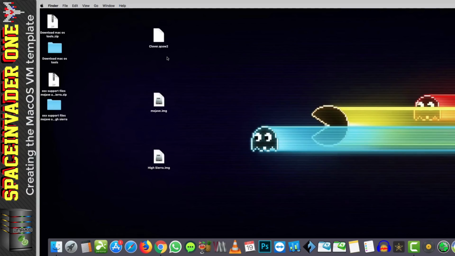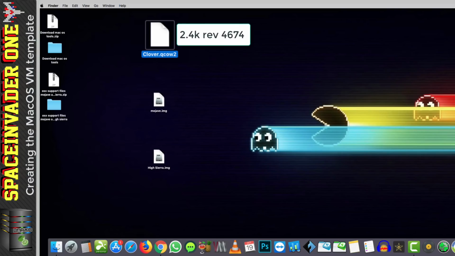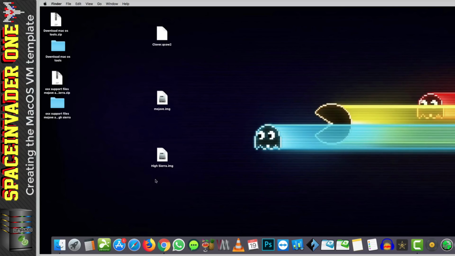Now for those of you who have watched my earlier macOS install videos, we always used to install Clover into the actual install media itself. But it's much better to keep the Clover image separate and boot from that and then run the installer from this Clover image here. And also we can all be sure that we're running the same Clover image when we're making this install. And the Clover version in this VDisk is 2.4K revision 4674 from September the 19th 2018. Now before we move these files across to the server, let's go and create the VM template first.